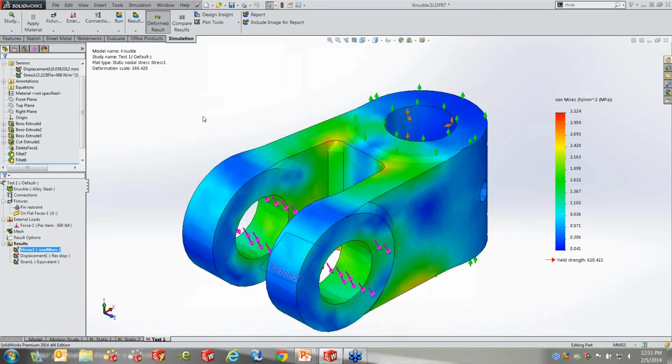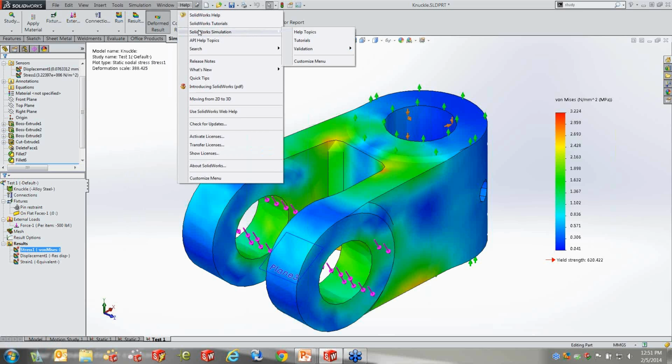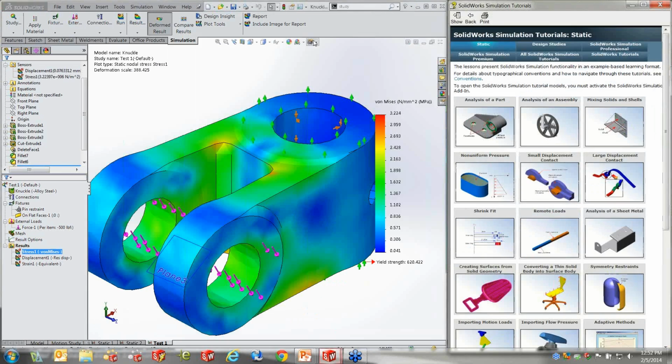Okay. So there's a little bit about the setup of a problem. I want to talk real quick about how you get help. If you got access to this the first time, how do we get going? Well, one great thing under the help menu, only when simulation is turned on, there is a set of tutorials specifically for SOLIDWORKS simulation. Even better, they've broken it down by the different packages.